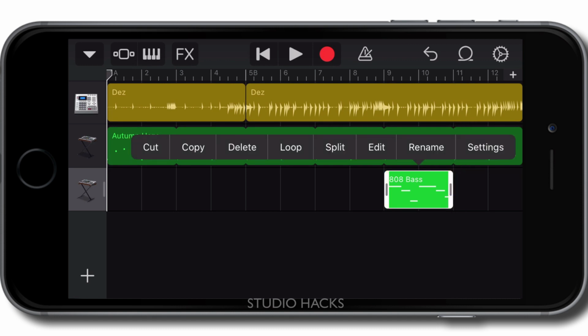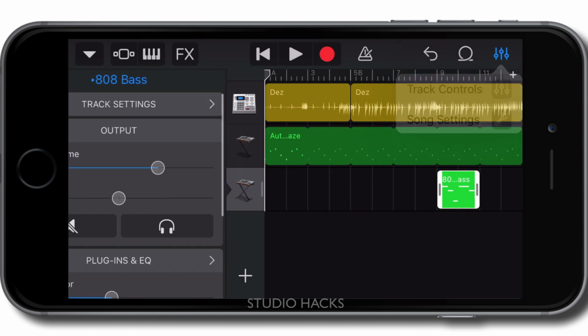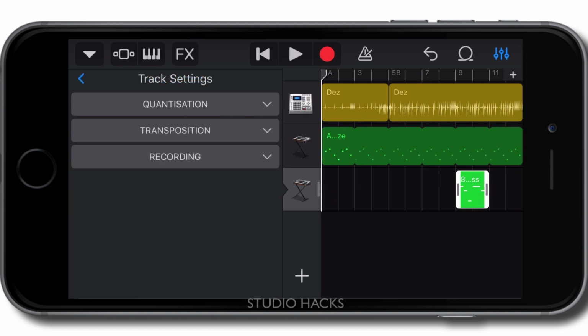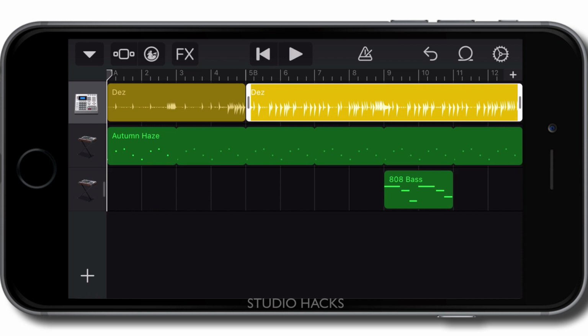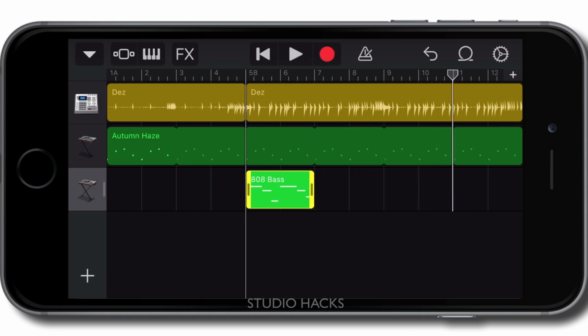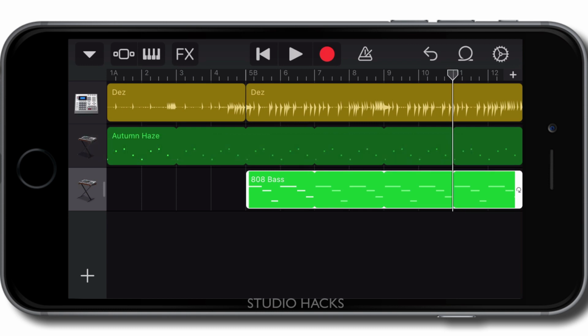I'm also going to make sure this is quantized as well by hitting the track controls. Because I'm doing nothing fancy, they're just fairly solid notes. I can just select 1/8 notes here. Let's have a listen to make sure that's locked into the grid. Beautiful, so I'm going to pop that there and loop that so that hits only when the drop happens.